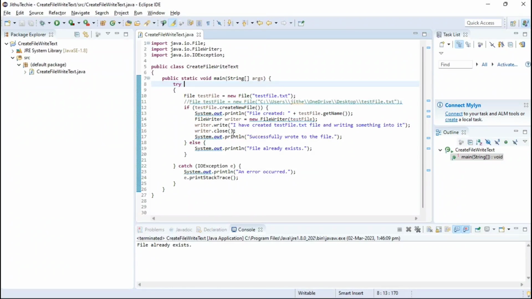And I'll call the close method. This is because we need to close the resource, because we have opened a file. We call it a resource, so we need to close it, and for that we need to call the close method. After successfully writing the content into the file, I'm printing the message: successfully wrote to the file.